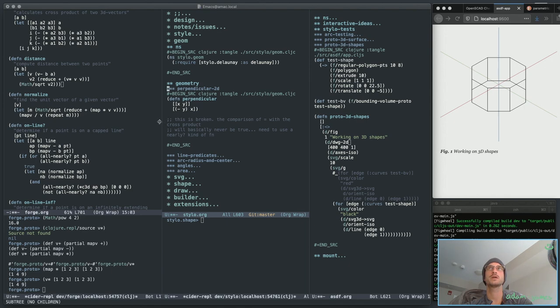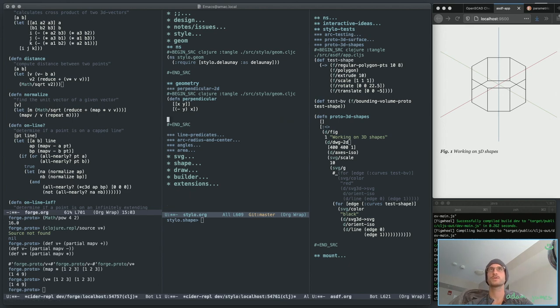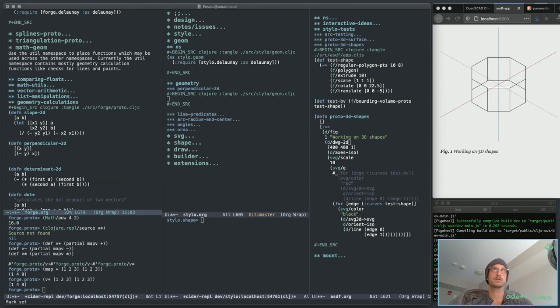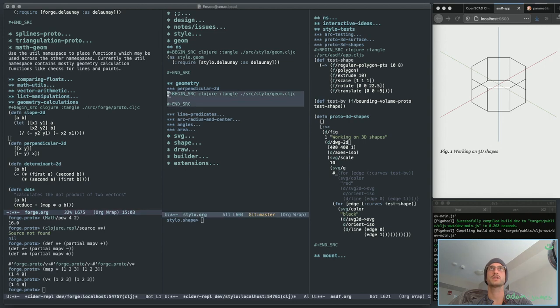Perpendicular. Don't remember what that note is from. Don't know if I even need this, but that goes here basically. Perpendicular 2D. Yeah, that's fine.